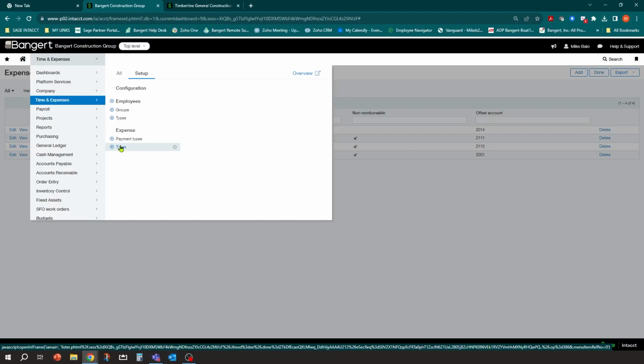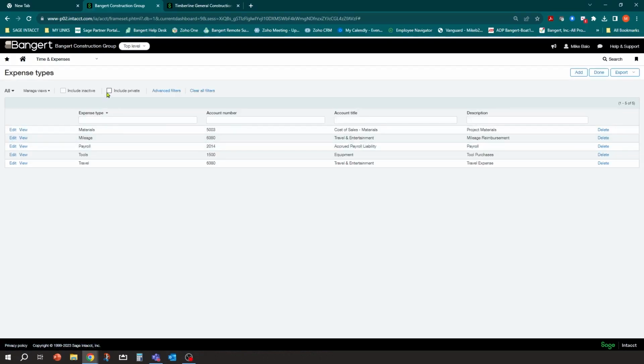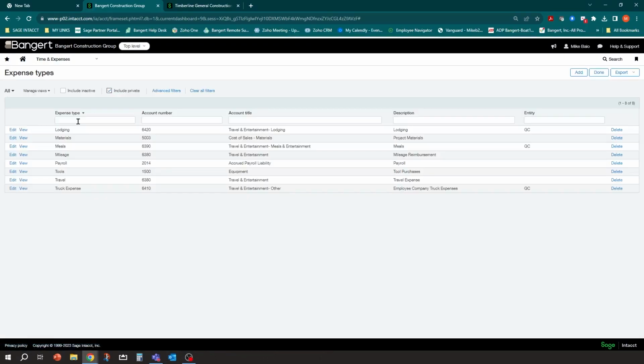But under types here, I've set up a few. I'm going to click and include private because I think I set some up at different levels. But basically, you're going to go in here and create whatever type of expense or charge you may have during that receipt process when you're entering the charges in the system. So I put a few in here. I put tools, travel expense, truck expense, materials, if it's related to a project, cost of sales materials. You can have equipment rental, whatever you want.